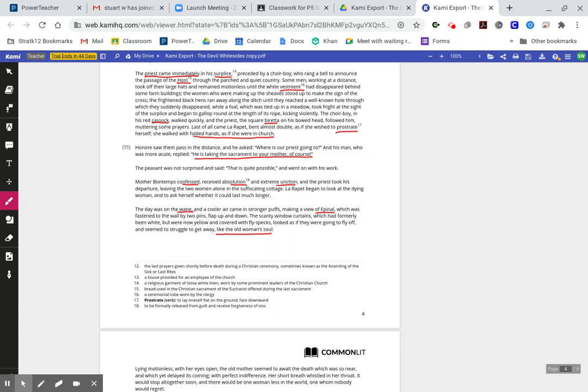The choir boy, in his red cassock, another type of clothing, walked quickly, and the priest, the square biretta on his bowed head, followed him, muttering some prayers. Last of all came La Rapette, bent almost double, as if she wished to prostrate herself. She walked with folded hands, as if she were in church. Honoré saw them pass in the distance, and he asked, "Where's our priest going to?" And his man, who was more acute, replied, "He's taking the last sacrament to your mother, of course." The peasant was not surprised, and he said, "That's quite possible," and went on with his work.